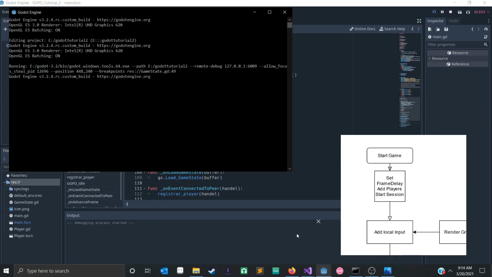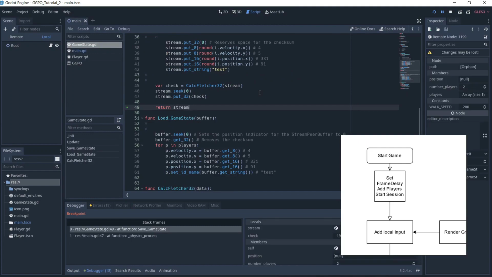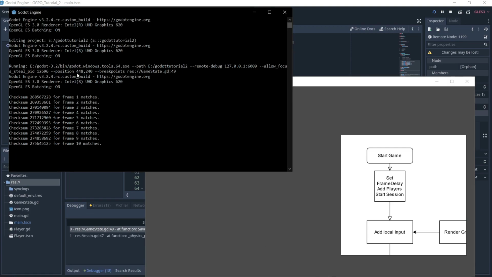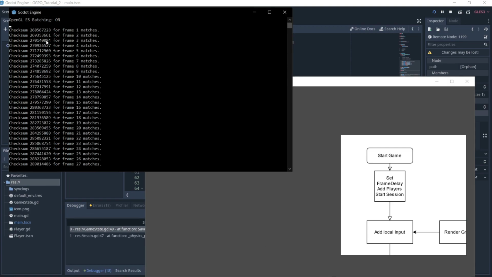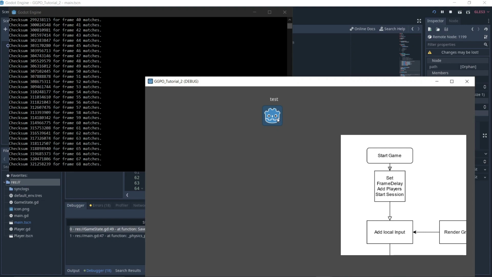So you're gonna see the checksums being checked, and let me show you. And we get rid of this breakpoint. Click go, and you can see checksum matches for frame 1, all the checksums match for each frame. And you can see that the object is moving really slowly, and that's because each frame is getting loaded in the past, and it's doing the physics calculations.